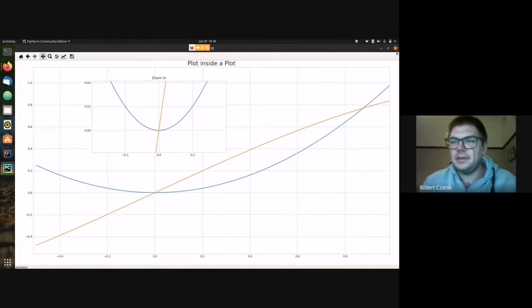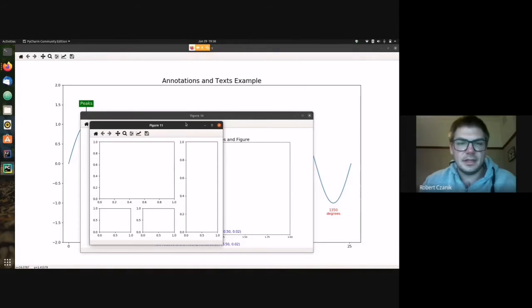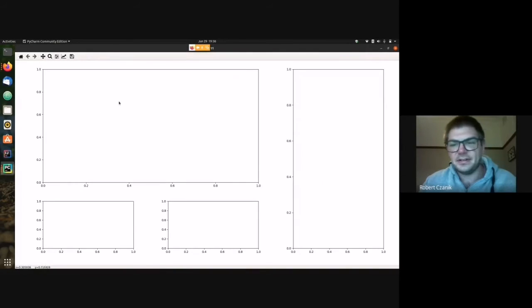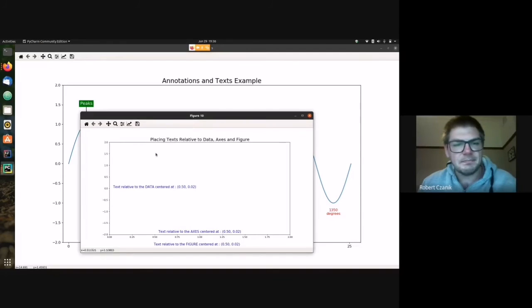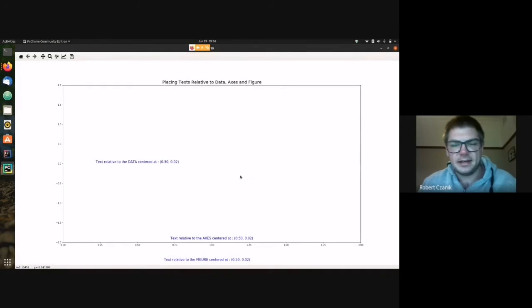Okay, so here are the different sizes of subplots. I'm going to actually put data in here. I think it might be the one that crashed. Anyway, here is the text displayed at different places.